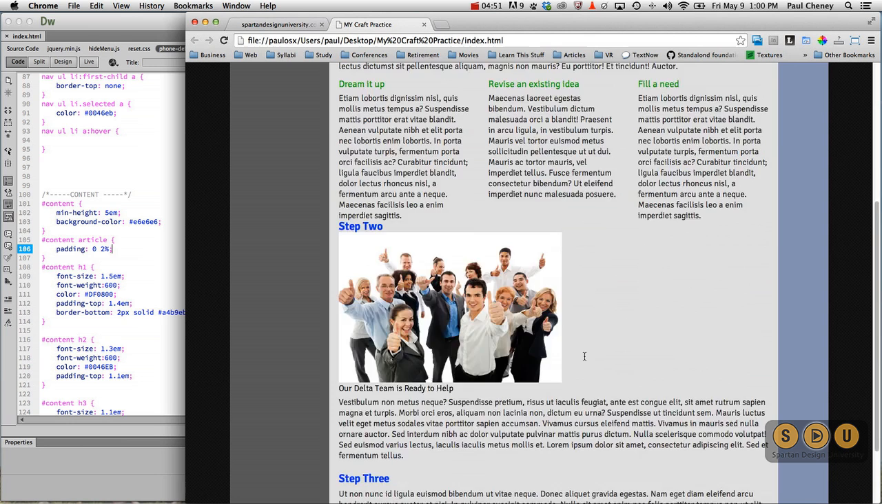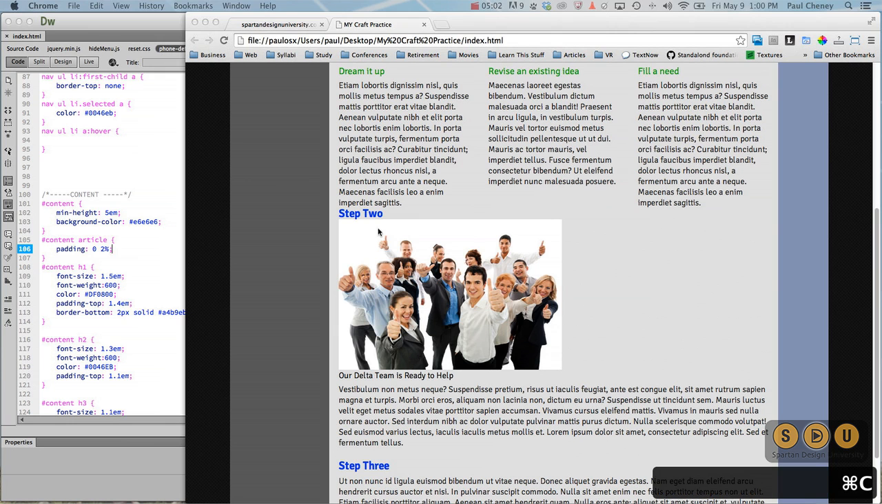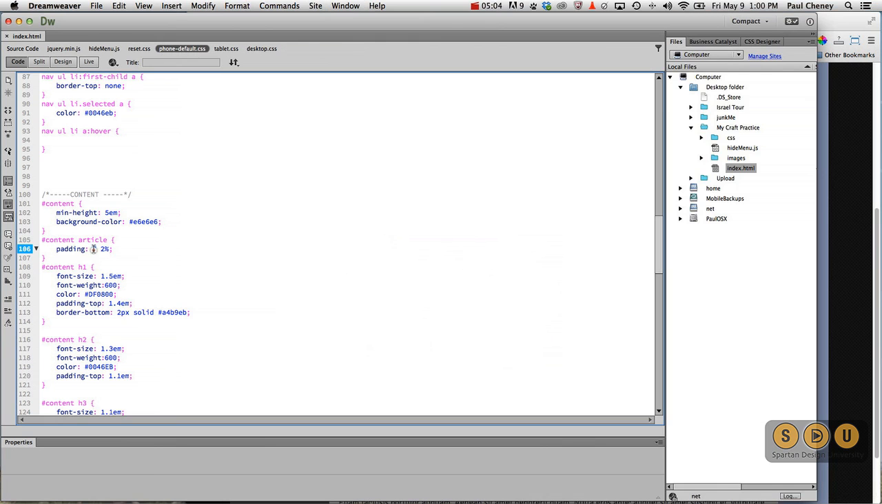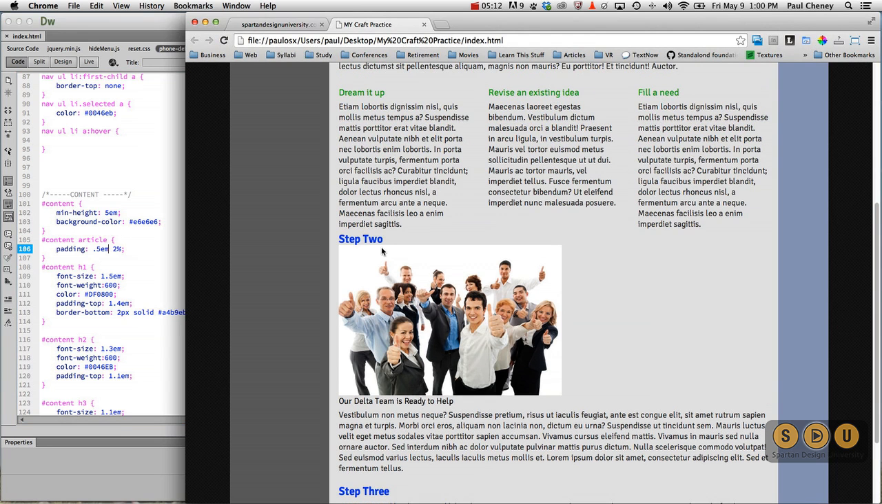Now I've got some more work to do, right? We've still got some spacing issues with our H1s and H2s. That's because what I need to do is go into my article, and instead of 0 right there, I need to put 0.5 em. That should push it away a little bit. Give some space there and some space there.